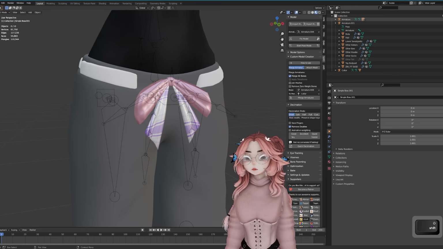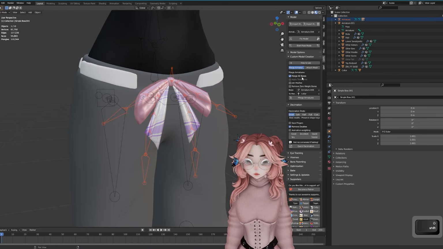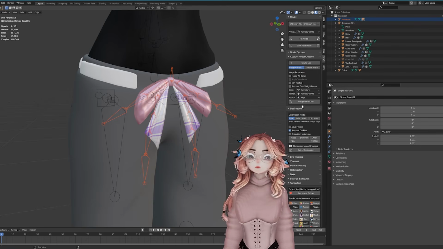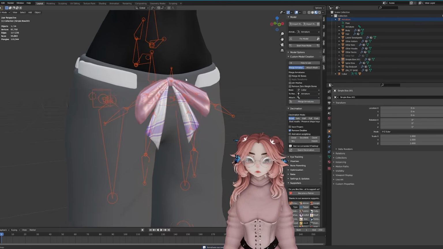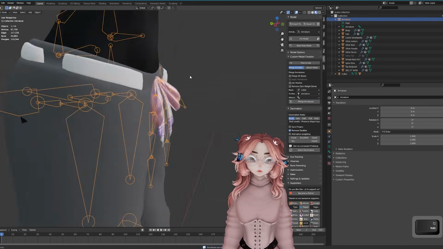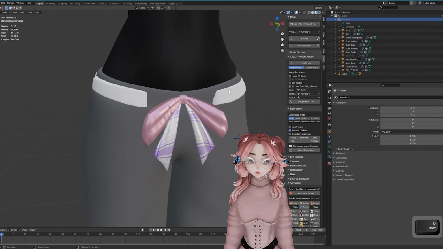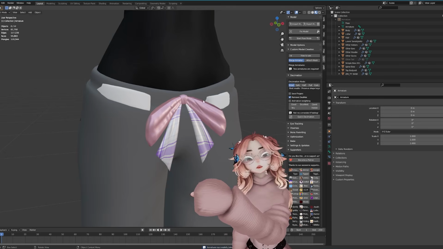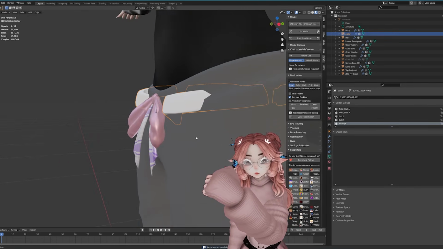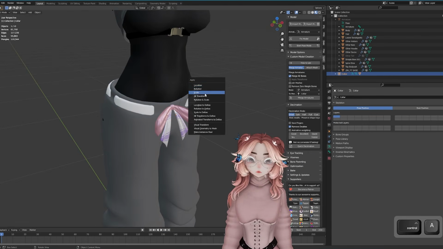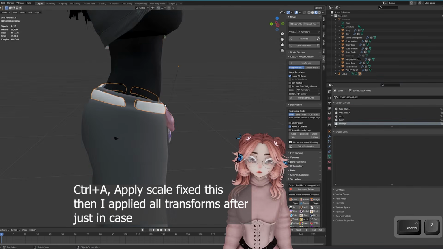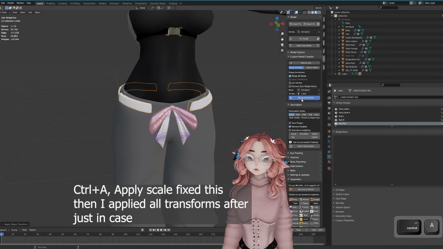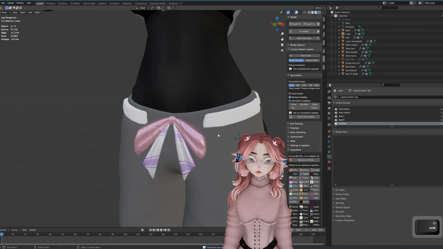Okay, so now we have an issue from this. Let me merge it to the body. Okay, merge it to the hips. So now the bow root is connected to the hip bone, and then this one doesn't have bones, so I'm gonna just merge all bones. Whoa, why did that mess up? Oh my gosh. Okay, I had to apply the scale for some reason.